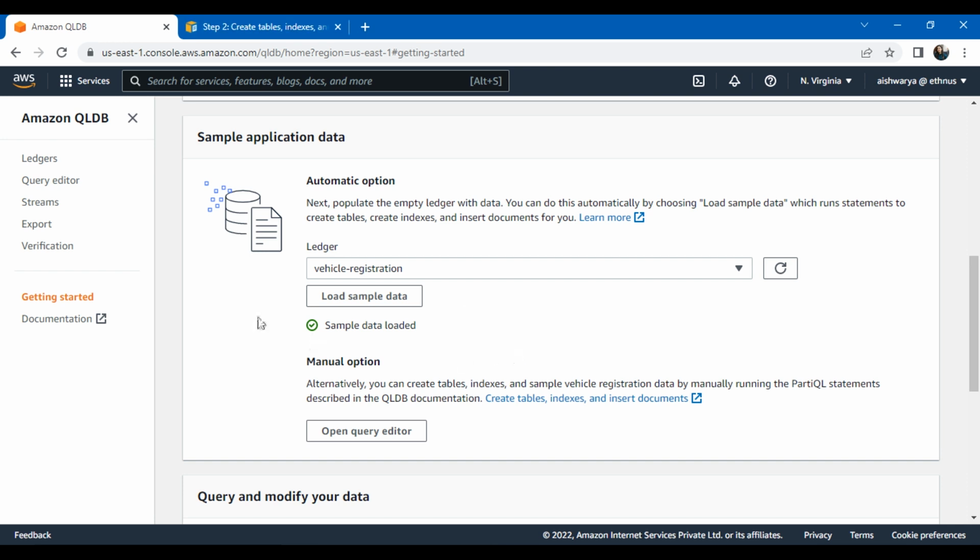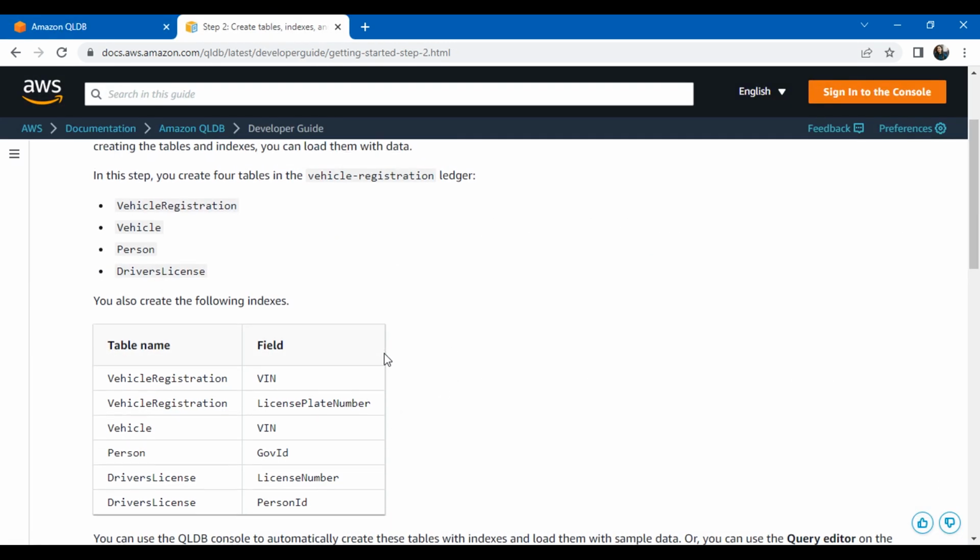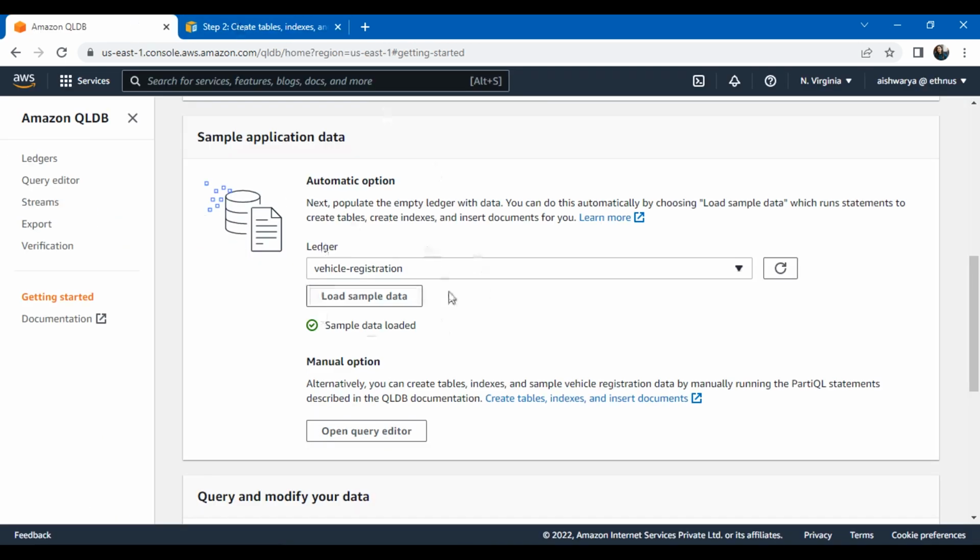So what data is in this sample data that has been loaded? It contains data about the vehicles, their owners, and their registration information. This is just sample data. You can read more details about this data in the documentation, where it is given as an example. That's why, for getting started, I just chose this example.